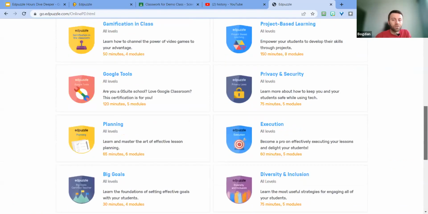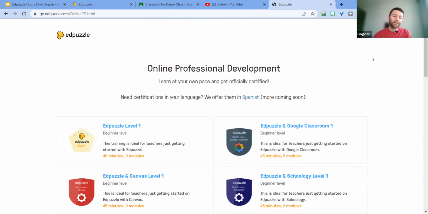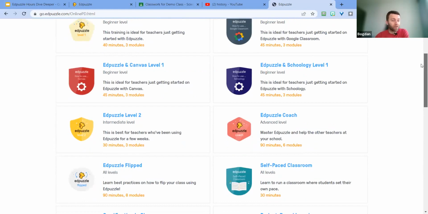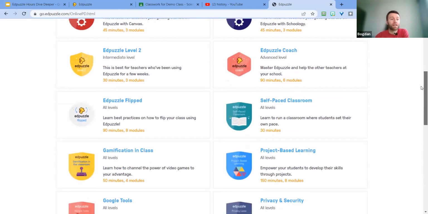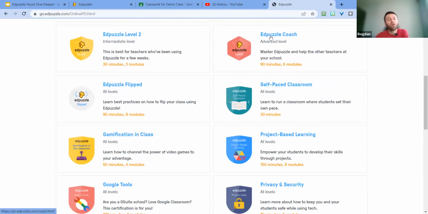You could go to these at your own pace, and all of them are done in Edpuzzle, so you will be able to see Edpuzzle as a student. As I said, you decide when you want to spend time on them. I would encourage you, if you want to start with some of the certifications, level 1 and level 2 are great if you are just starting with Edpuzzle, as they go through the basics. The Edpuzzle Coach and the Flipped Classroom would be the ones that I would recommend after, just so you get the chance to explore more strategies here as well.